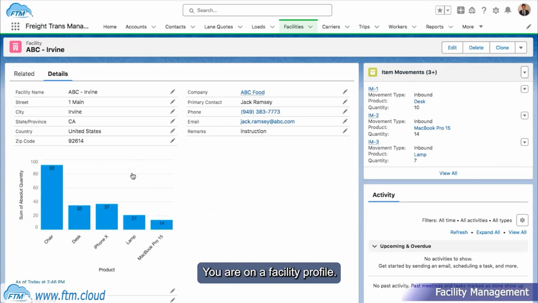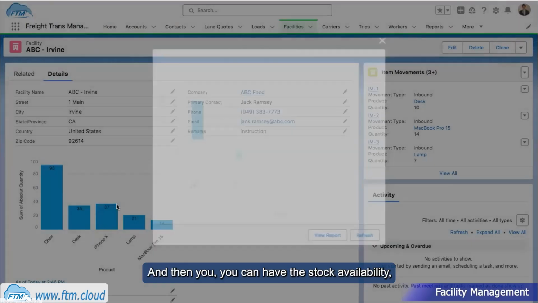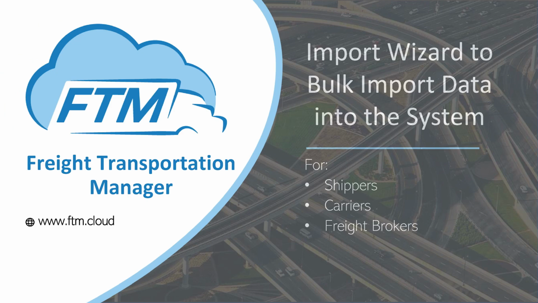We are on a facility profile. You might have thousands of facilities within the system, and then you see the basic information, but also you can track the inbound, outbound, internal movements, and then you can have the stock availability charts or other charts that we build within the system.